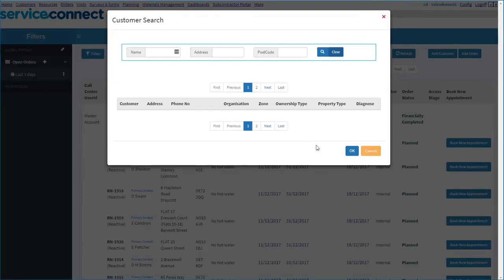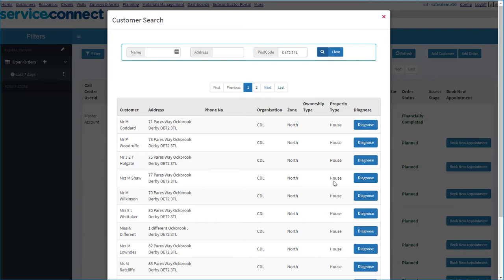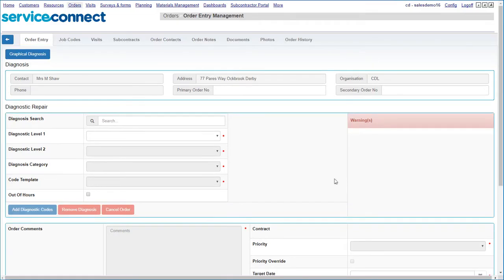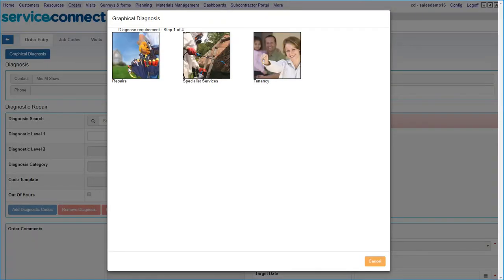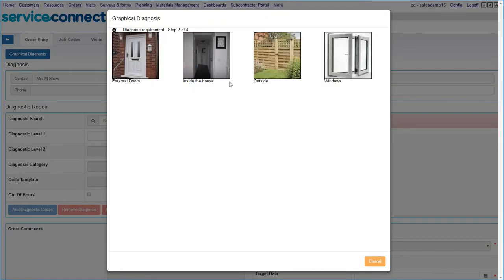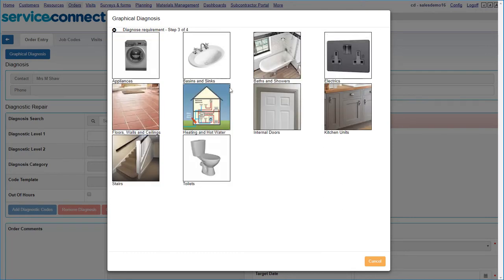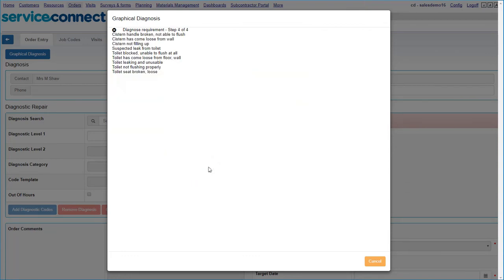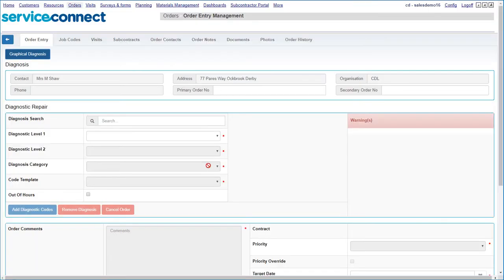We're going to look at how quick and easy it is to raise new works orders in Service Connect. This first part of the process will often happen in the housing management system. Having located the customer, we will diagnose the repair. This can either be done graphically, which is typically more appropriate in a self-service environment, but can be used anywhere. Everything here is really easily configurable. Or manually by just entering a couple of keywords.